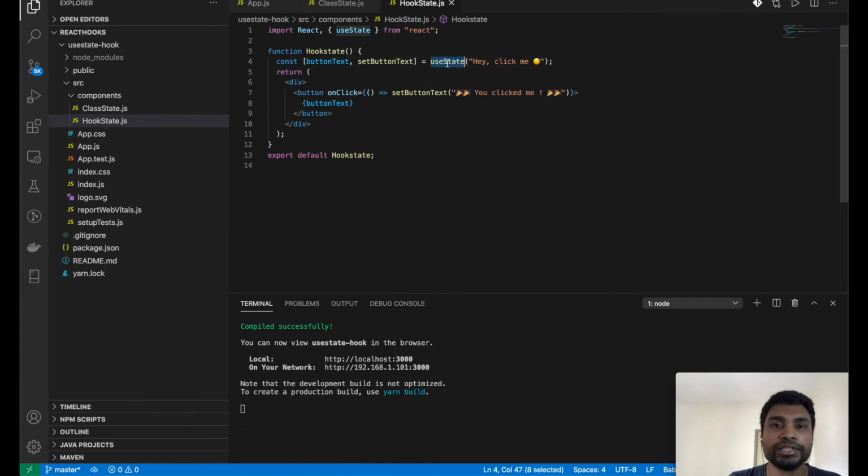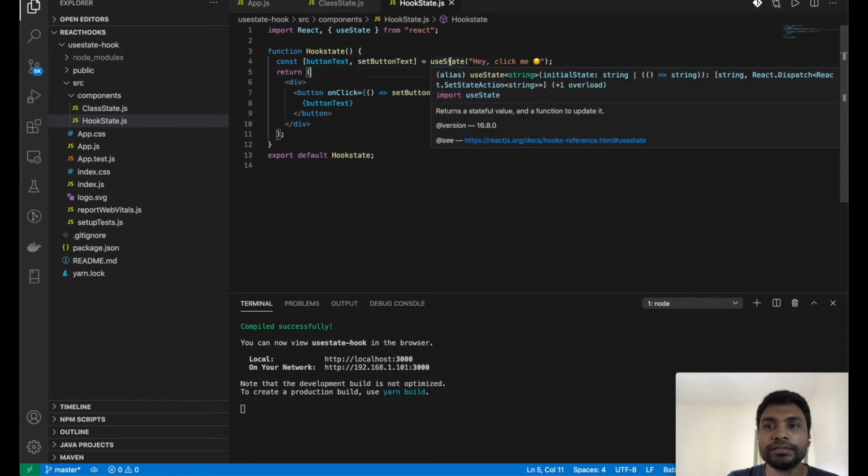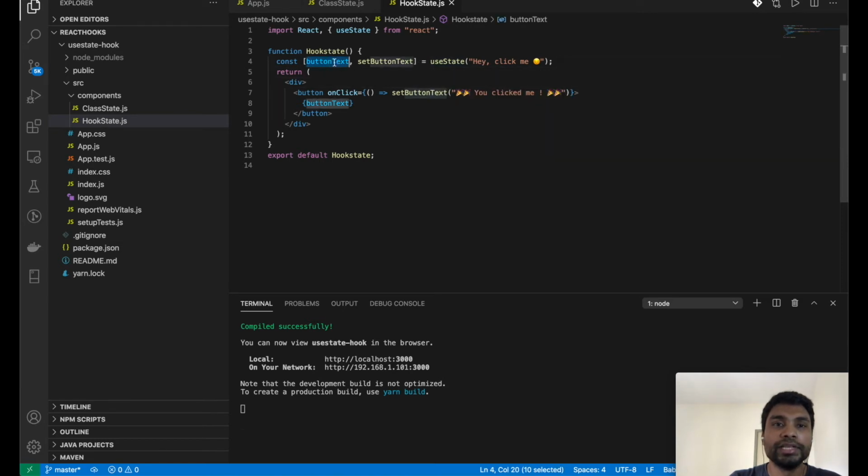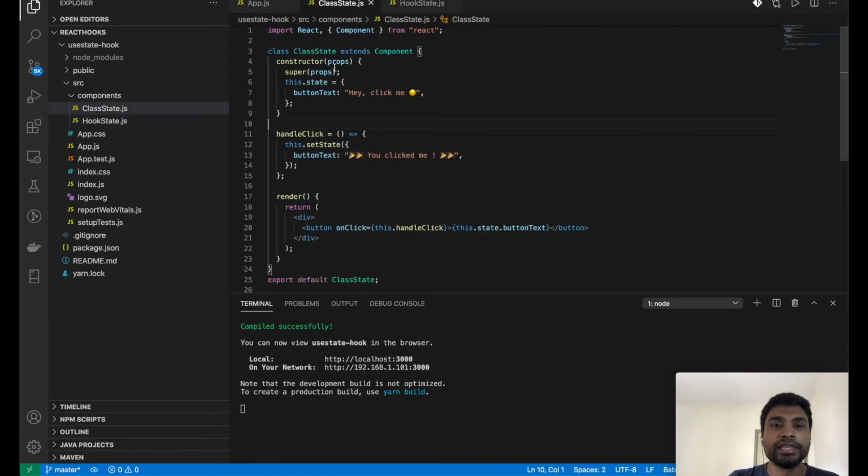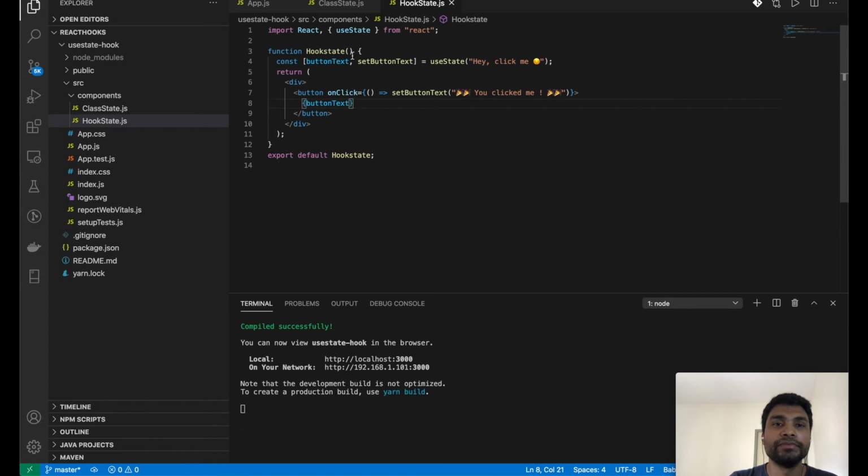So how does this function useState work? useState accepts the initial value of the button text and returns the current value of the button text, along with the action setButtonText. So the useState function dispatches a set state action. You can see this in the documentation. The useState hook always returns two parameters. One is buttonText, meaning the state, and another one is the action of set state, in this case setButtonText. So we covered three parts of state in class state: creating state, updating state, and using state. In hooks we have done that part in very little work.